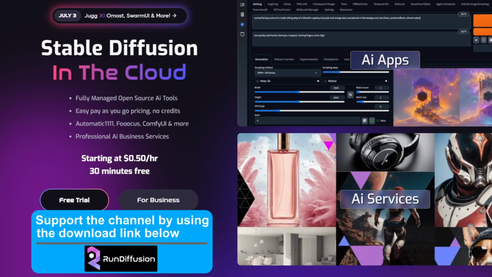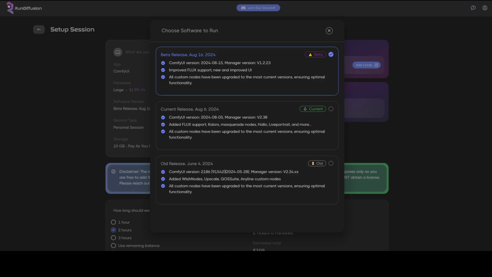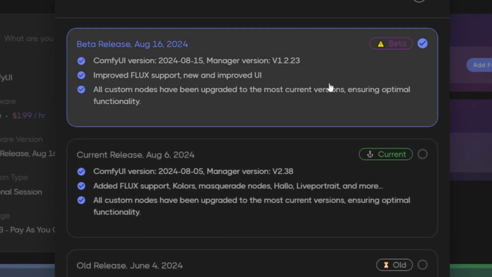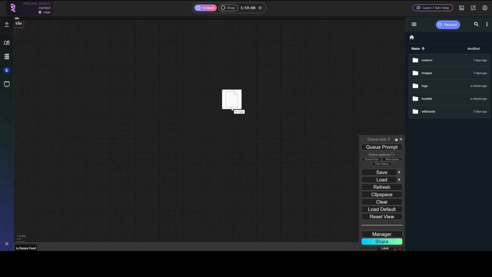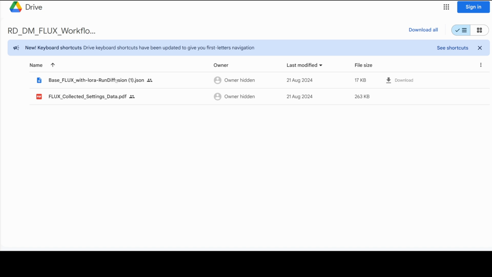Before we dive into technique 3 and fix the plastic looking faces, I'll quickly show you how to set up the workflow locally and on RunDiffusion. After signing up on RunDiffusion, you'll get 25 cents of free credit, enough to create several images. Make sure to select the beta version of ComfyUI, then simply drag the workflow, which you can find through the link in the description below, into the web UI.